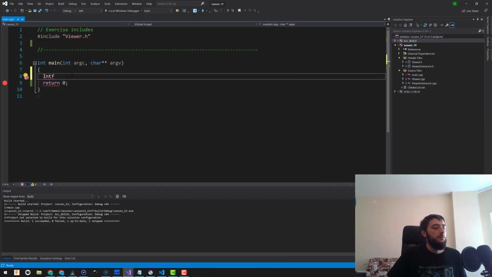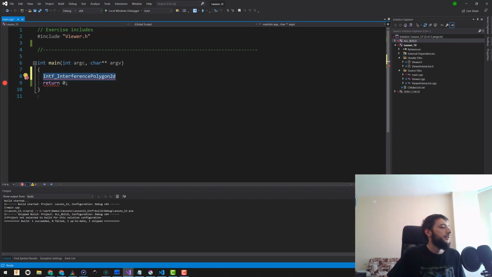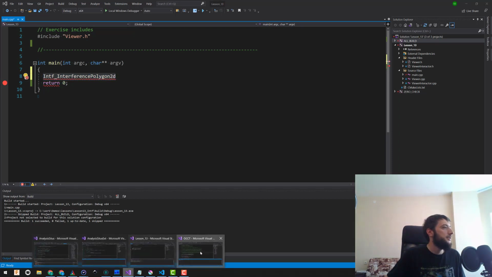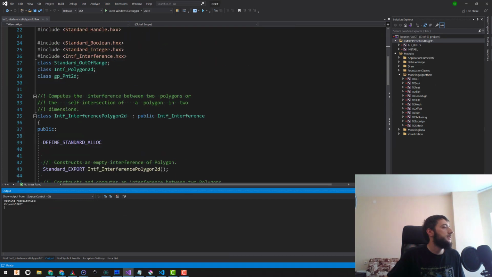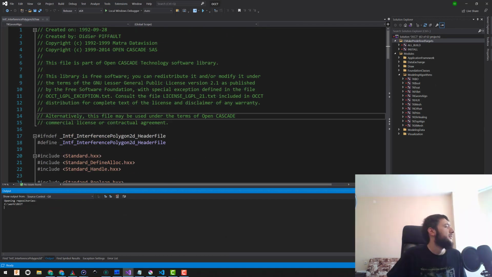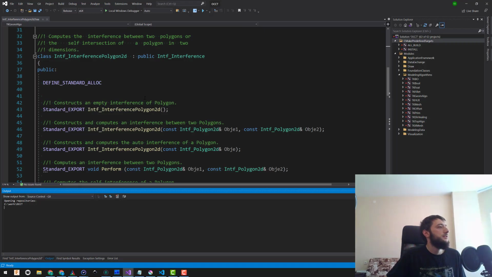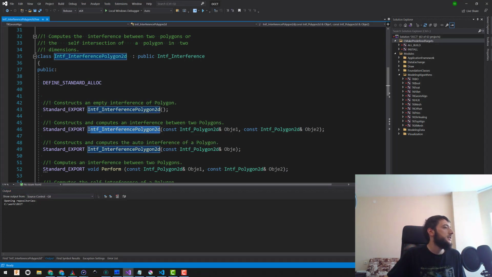So we are going to start from this Intf_InterferencePolygon2D tool, which is a class, which is an algorithm in OpenCascade. You can find it there. This is this class. It was developed back in 1992 by a French guy, Didier Bauer. I mean, the interface of this tool is quite self-explanatory. You can just create an instance of this class here and initialize it with two polygons.